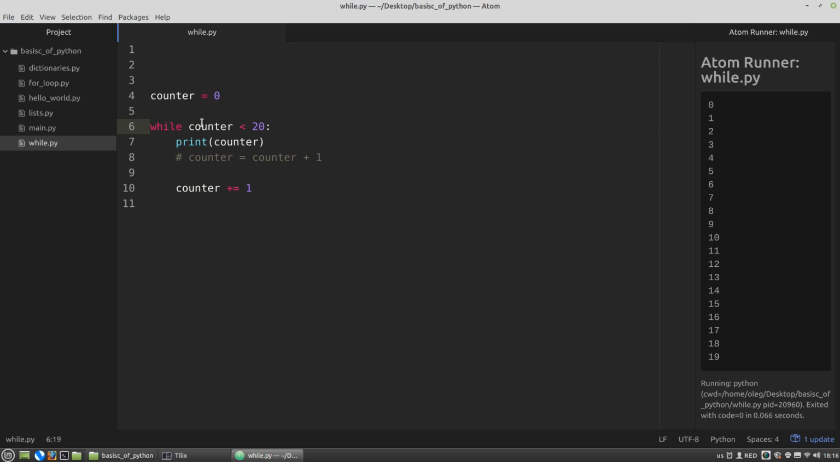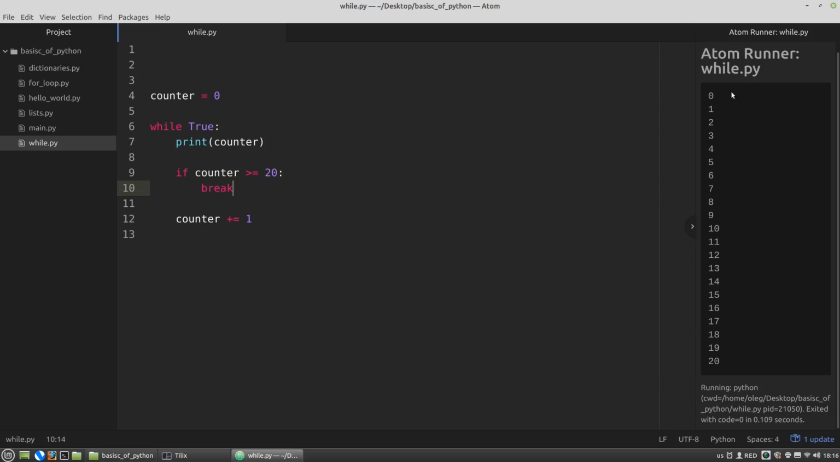Counter equals 0, then while true, an infinite while loop. Then I want to print the counter, and then I have to specify the condition that will check whether the counter is greater than or equal to 20. If counter is greater than or equal to 20, then I want to break this infinite while loop. And let's run the code. And we can see 21 values.